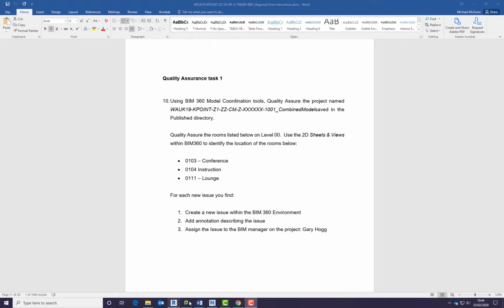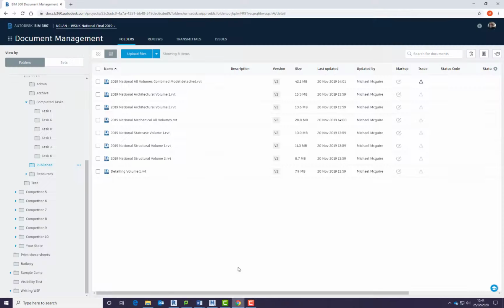You can use the 2D sheets and views within BIM 360 to identify the location of the rooms, or indeed you could use the printed hard copy drawings you'll have available. You'll have access to PDF drawings within the dataset for these exercises. Rooms 01, 03, 01, 04 and 01, 11. For each new issue that you find, create a new issue within the BIM 360 environment, add annotation describing the issue, and assign the issue to the BIM Manager on the project, Gary Hogg.